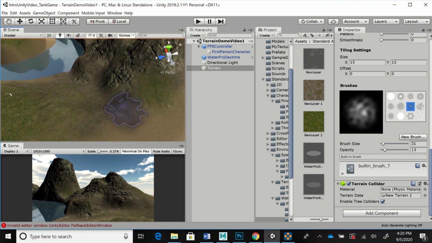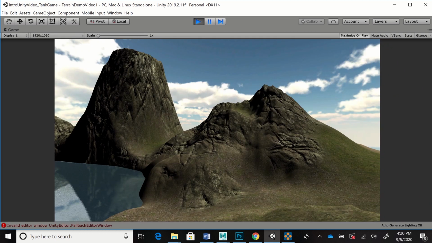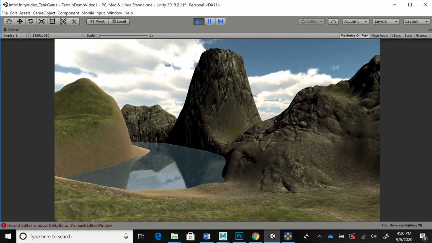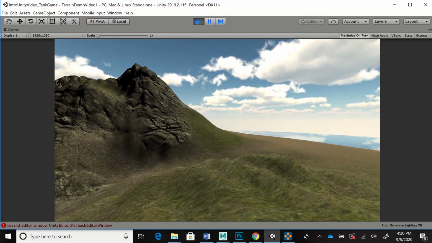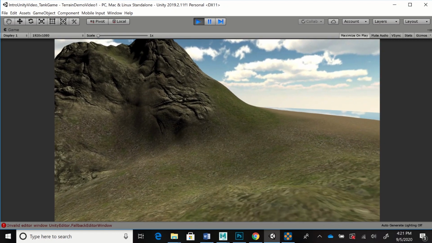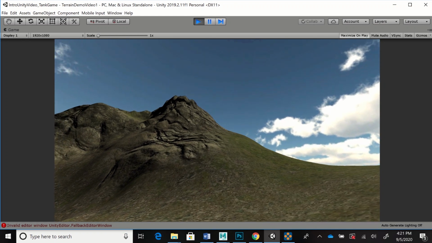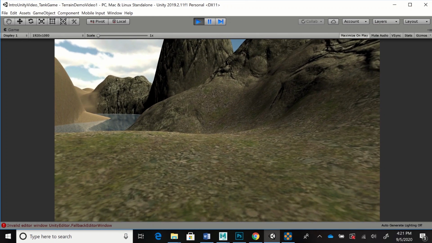and we can go in and take a look at that here in a second and see what that looks like by just clicking our play button and looking around. And you can see it's starting to look like a terrain. You can see the big difference between a texture map that has a normal map on it, like those mountain textures, and these other ones that don't have normal maps on them. It does make a big difference.